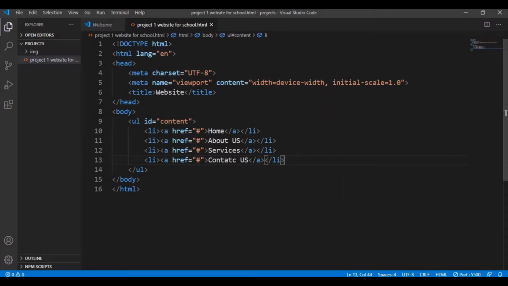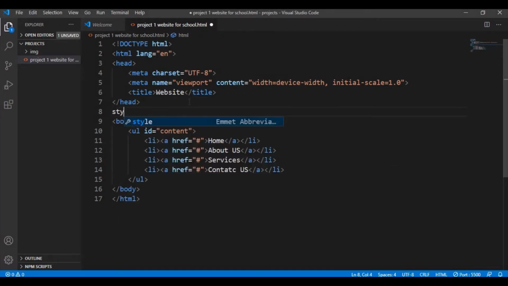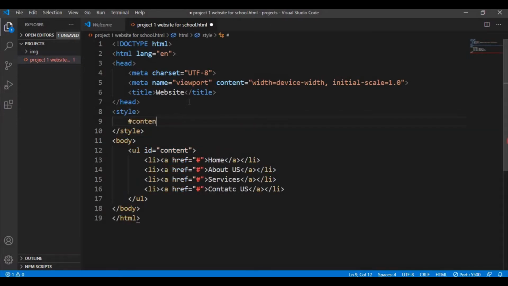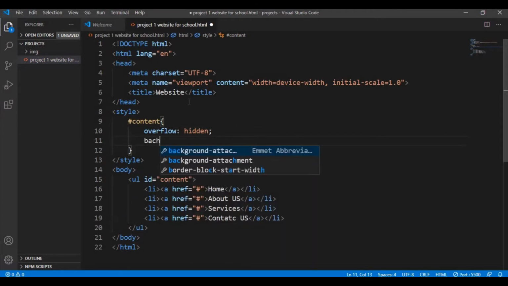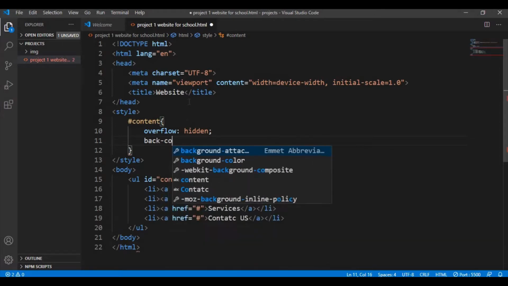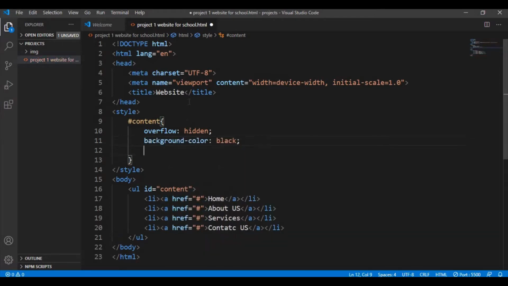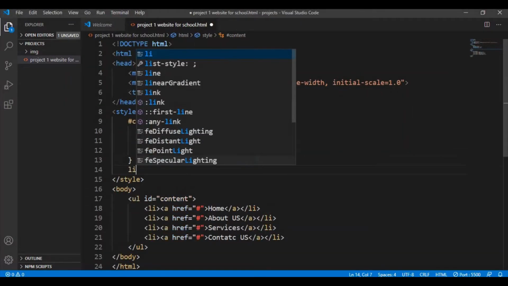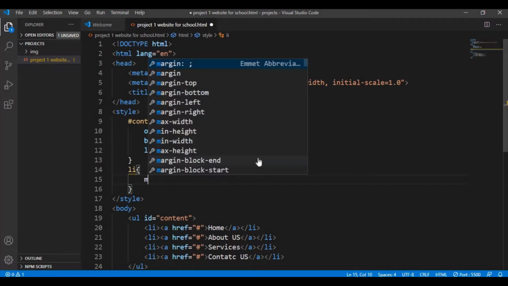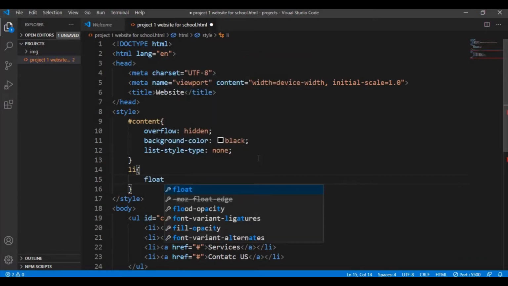My Google Chrome has been opened. So I'll go to my style tag, and I'll target hash content, and I will give overflow hidden. Then I will give background color as black. Then I'll give list style type none, and save it. As you can see here, so I'll target the li, and I will make float right.